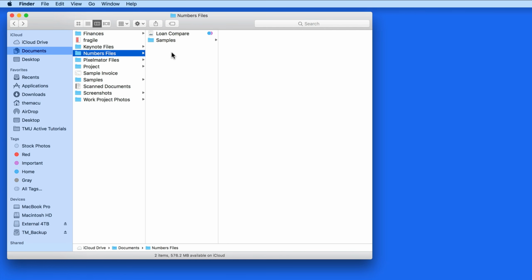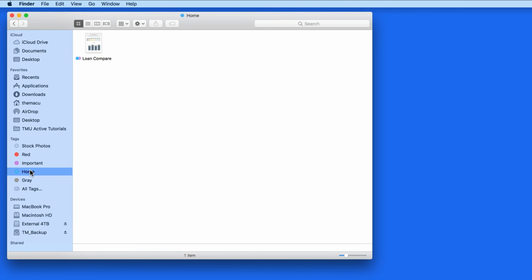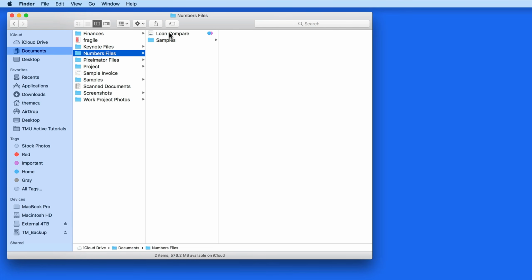Now from the Finder sidebar, I can view this document when I select the Important or Home tag. I could move this document to any other folder on my Mac's drive and it's still going to appear when viewing the Home or Important tags here.